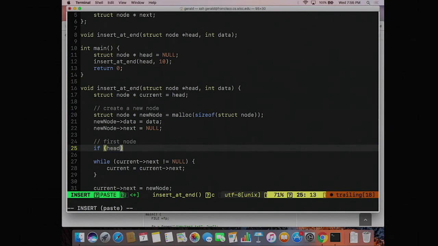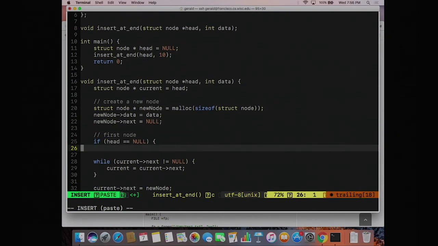If the head that we just got inside this function, or the current, both are the same right now, if the head equals null, okay, if the head equals null, then the list is empty. So the element that we are adding is the first element in the linked list. And in order to add this element to the linked list, what should happen really?